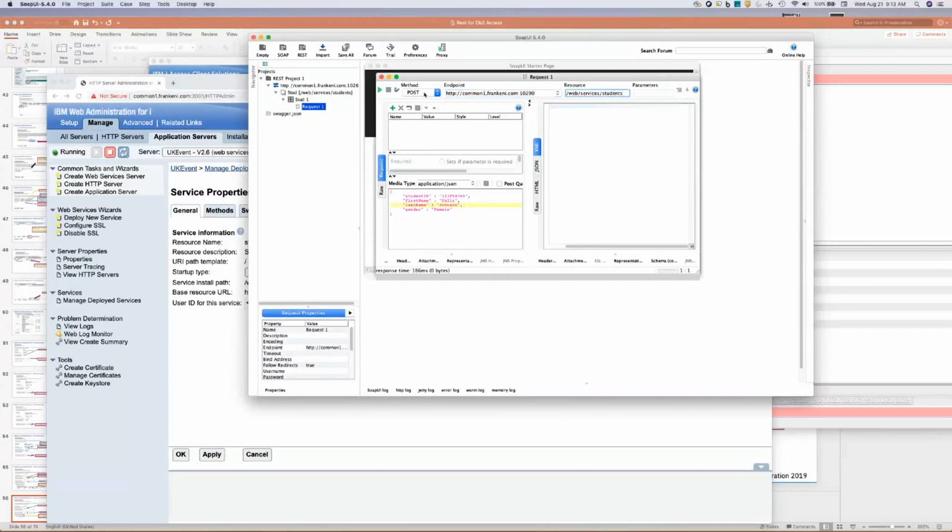It's my post method that I'm after. I can now enter in some information. So this is a student. I'm going to change this. I'm going to change Sally to Jyoti. I'm not going to try to spell her last name, so we'll just keep it simple and say Smith. Sorry, Jyoti.